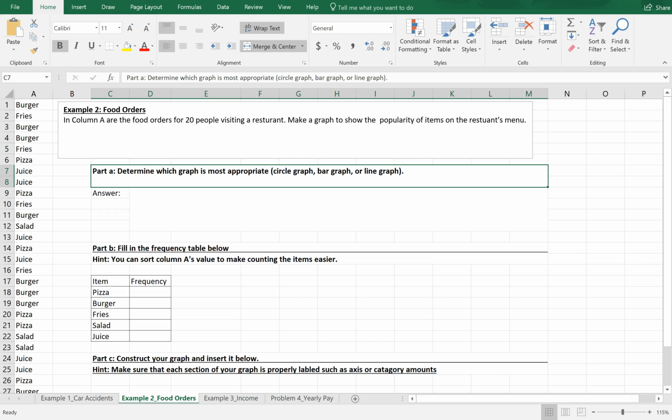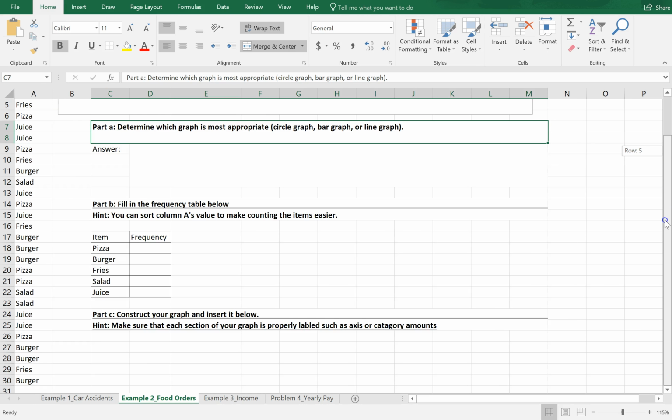So example 2 talks about food orders for 20 people visiting a restaurant. And so we can see this is not really organized, right? They probably just wrote down the orders. And we want to determine the popularity of items on the restaurant's menu. So I first want to look at how many of these we have. There were 20 people visiting the restaurant, but we can see there's 30 items in column A.